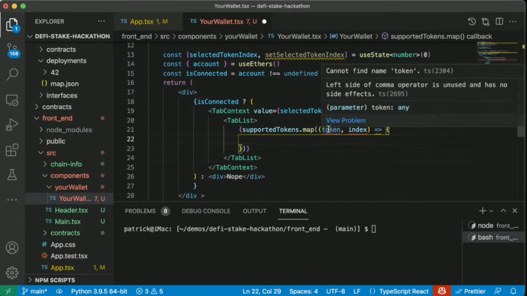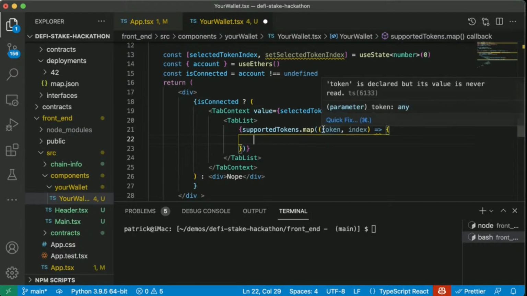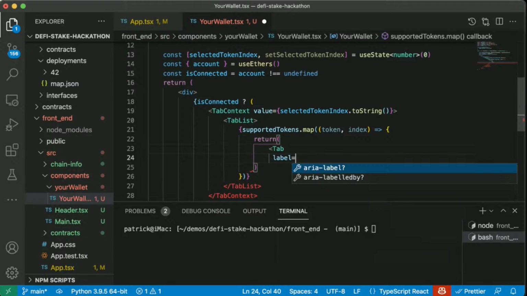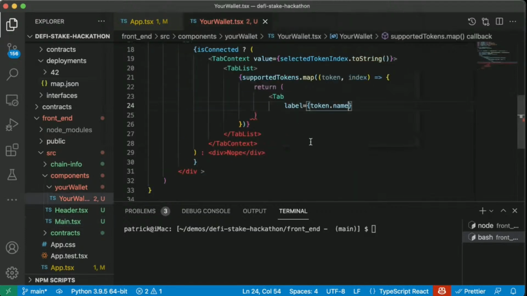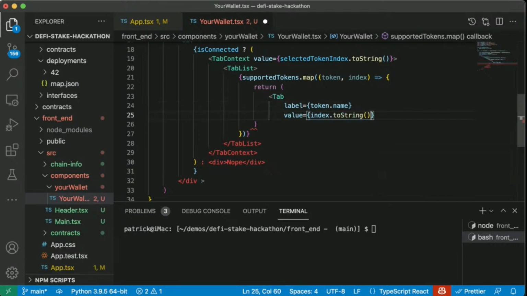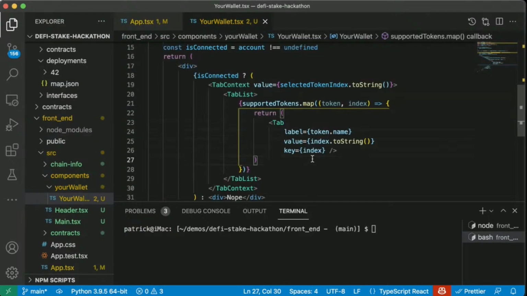It cannot find the named token. Okay. We're going to return a tab with the label equal to token.name, which we know from main has a name and an address. So the label is going to be token.name. Value is going to be equal to index.toString, and then the key equals index. All right. So this is going to map those and give them all basically a tab.